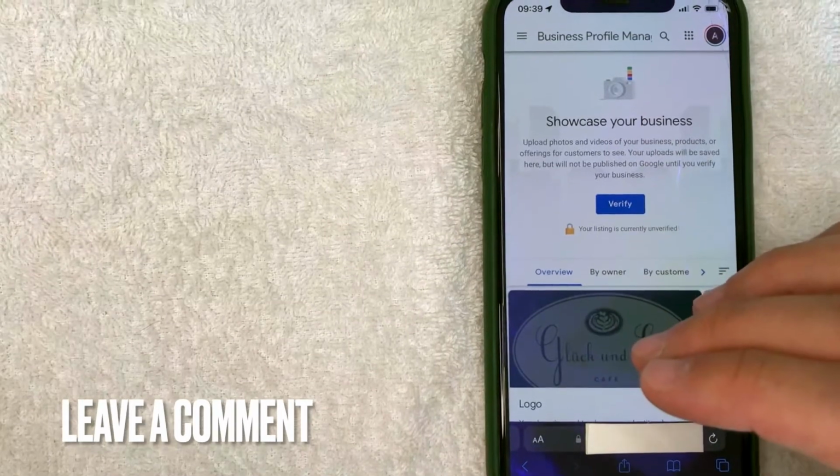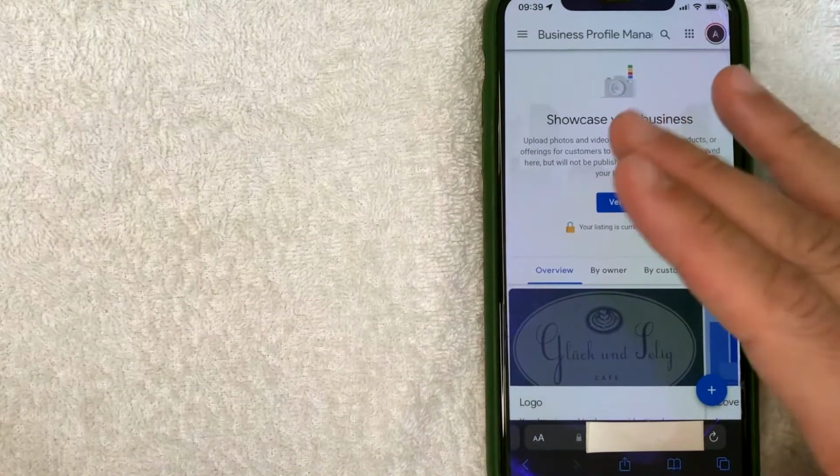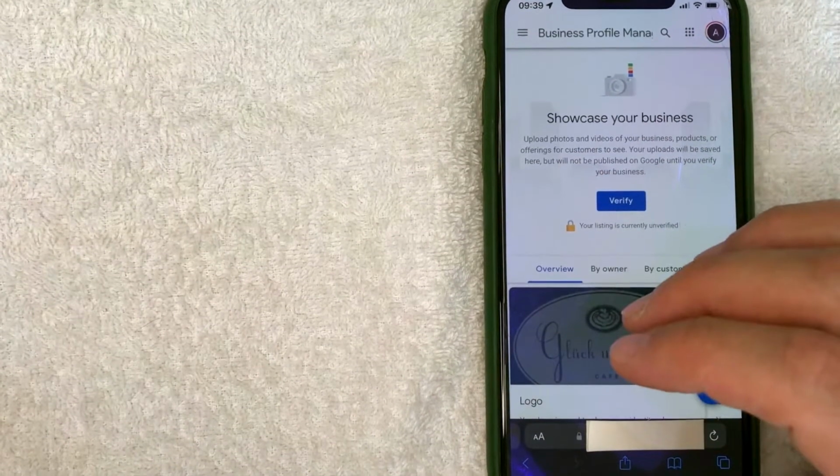So there you have it, guys. If you're looking for information on how to upload images or share pictures about your business on your Google local business listing, that's the easiest way I know how to find it.